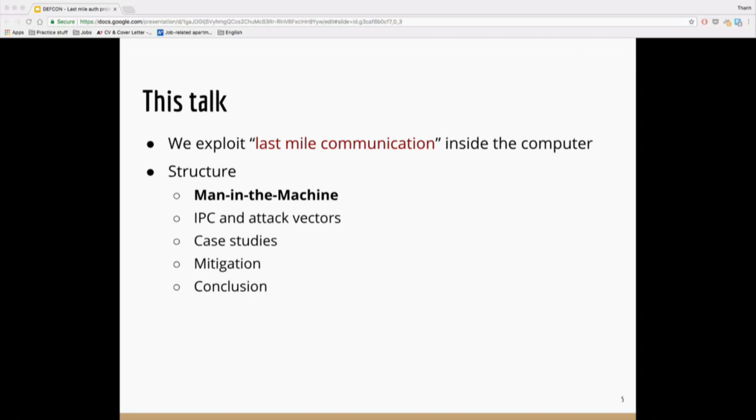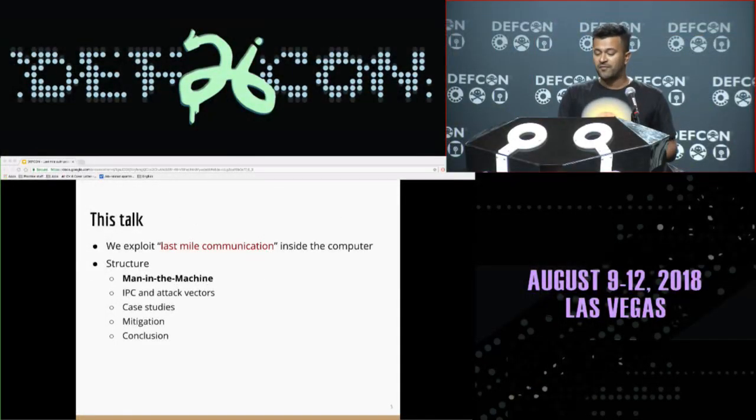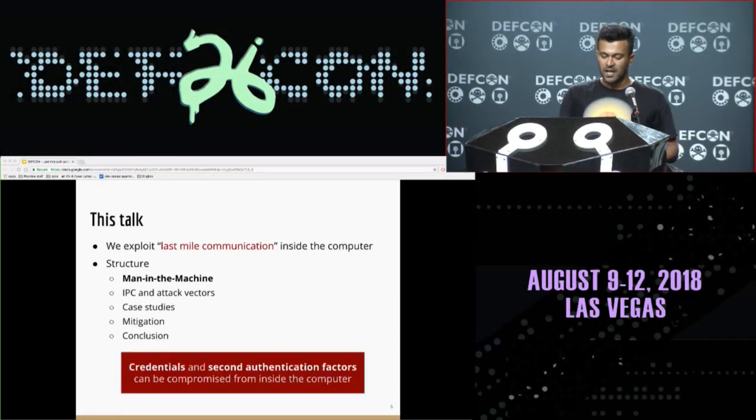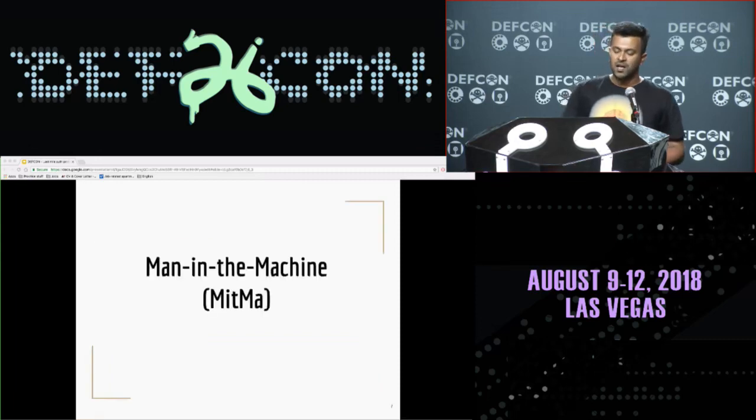Then we warm up with the basics of IPC, its caveats and attack vectors, which we use to exploit and show that there are several software applications which are vulnerable to MITMA. By going through different case studies of real-life software applications that are vulnerable to our threat model, we also present some demos. We try to show that this is a real problem. Finally, we sum up with some mitigation mechanisms. The key takeaway from our talk is that credentials and second factors can be compromised inside a computer by exploiting IPC. As we show, we exploit many security-critical applications such as password managers and USB security tokens using the aforementioned man-in-the-middle adversary.